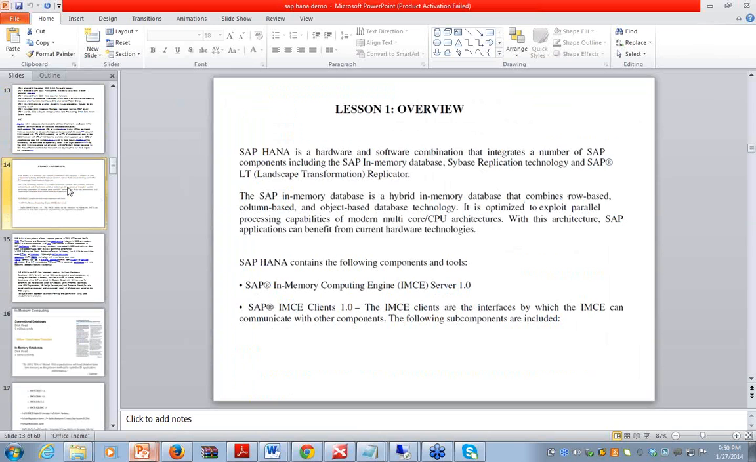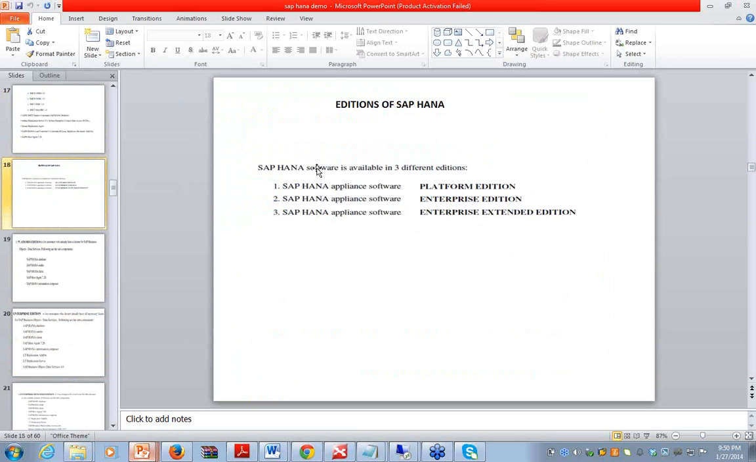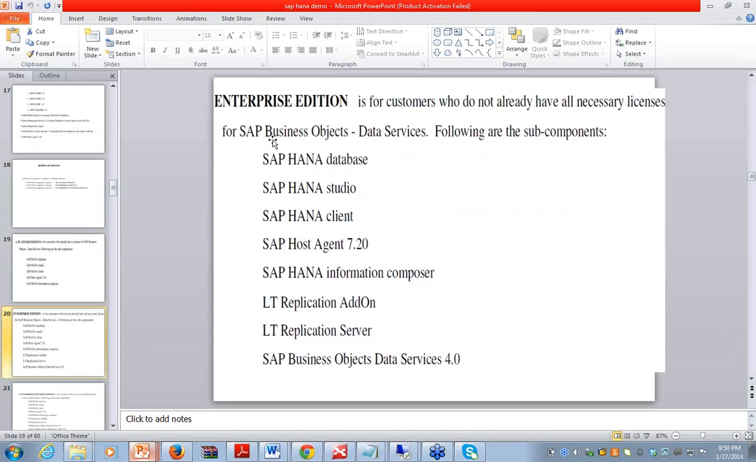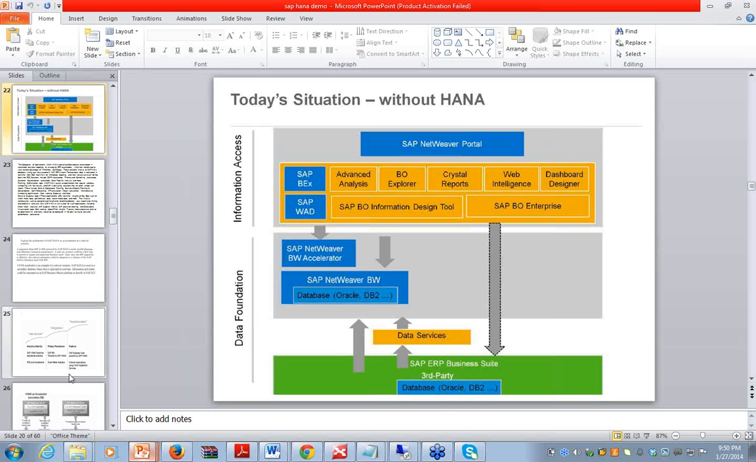One is TREX, P-Start Time, MaxDB. Then what are the different editions in which the HANA appliance is available? What is Platform Edition? In Platform Edition, what are the different components that come along? Enterprise Edition, then Extended Enterprise Edition.